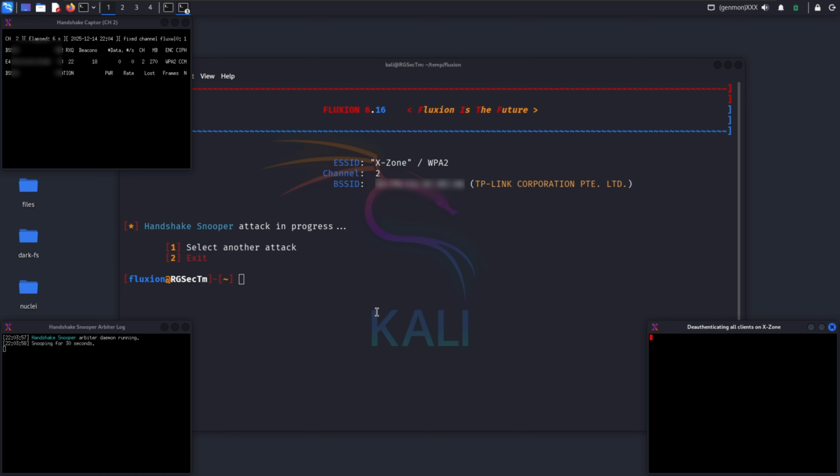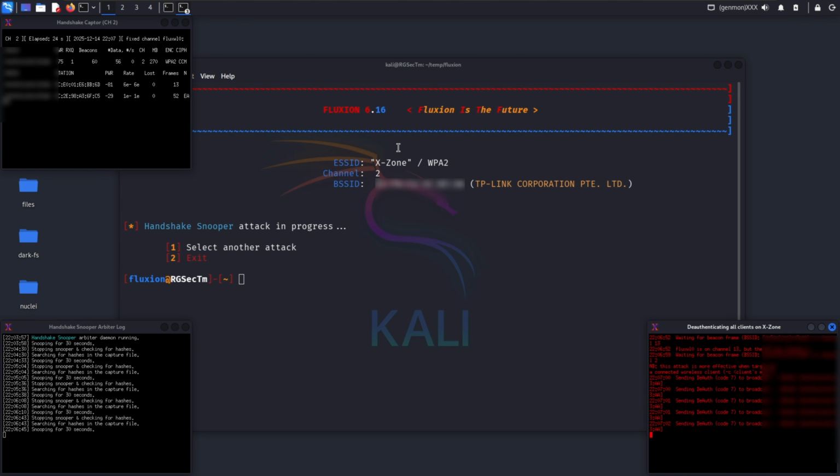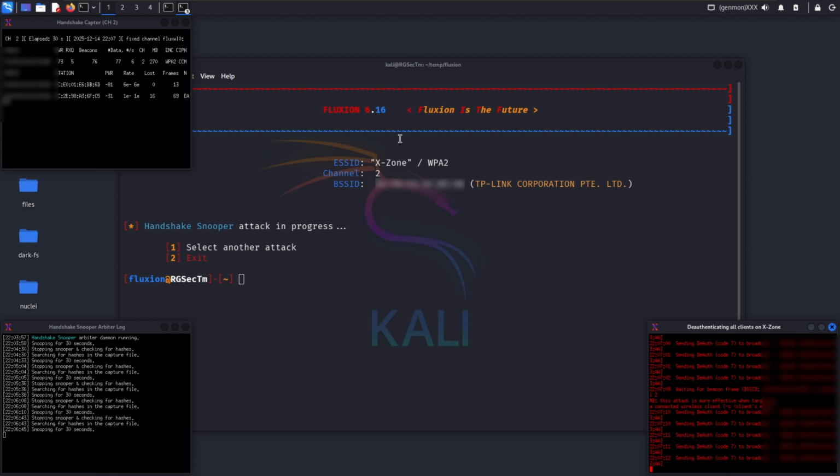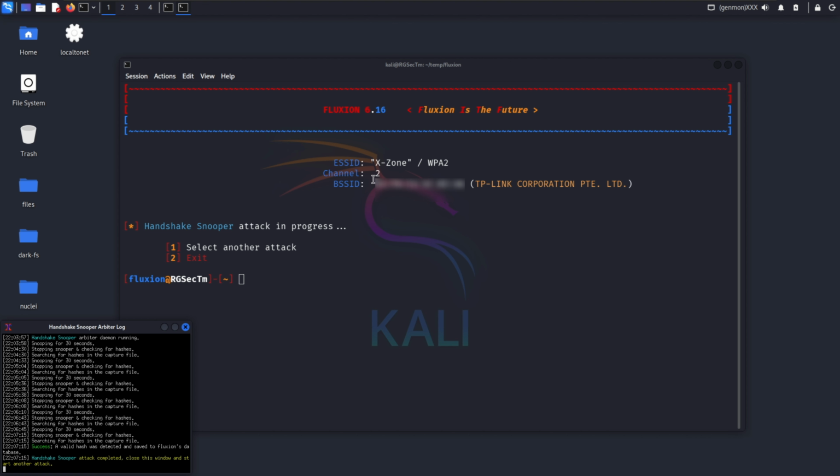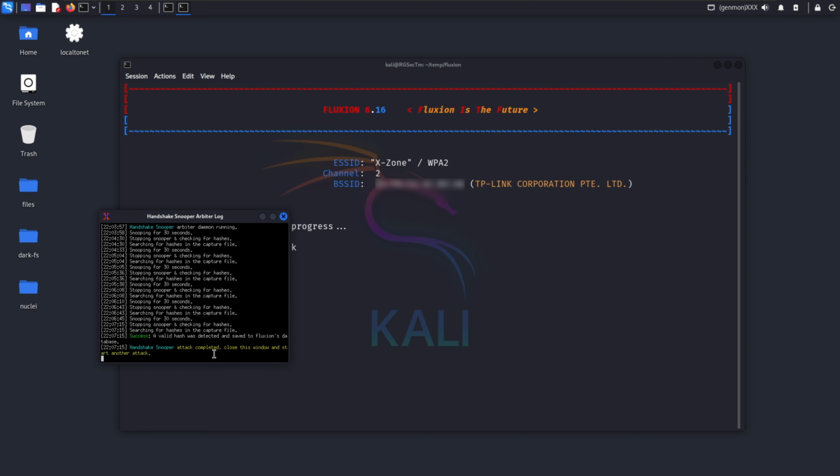Here the deauthentication packets will be sent to the target network you set. That Wi-Fi will be jammed. As a result, all the devices connected to the target network will disconnect and try to reconnect, and in the meantime, the handshake will be captured. You can see on the screen that the handshake has been captured.